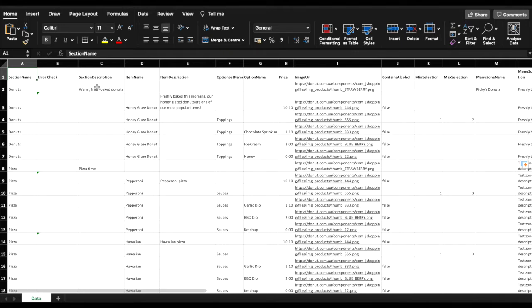This is the description of the menu section. This is an optional field. For example, warm, fresh baked donuts. Next is item name. This is the name of the item. For example, honey glazed donut. The next is item description. This is the description of the item. For example, freshly baked this morning, our honey glazed donuts are one of our most popular items.